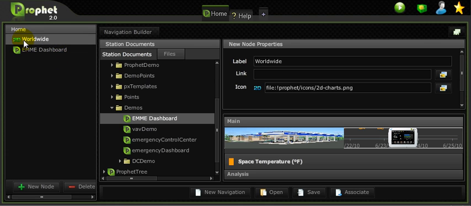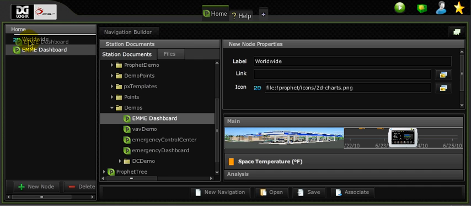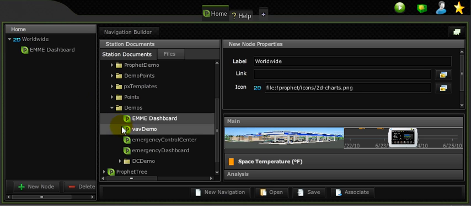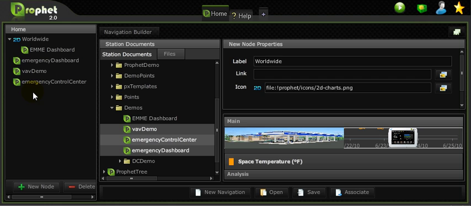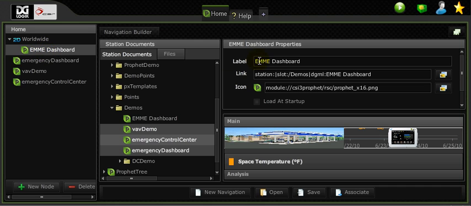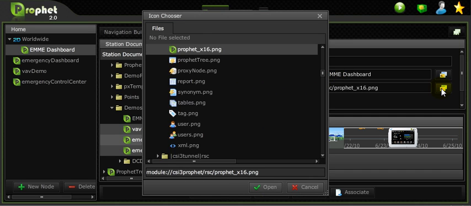In order to nest it in the worldwide node, we can click the dashboard and drag it over the node until the cursor goes right in the middle. Once we drop it, we have created a hierarchical tree. We can select several documents from the Station Documents tree and drag them over into the navigation. When we select one of the documents, we can see that the label is there, the link is populated, and to change the icon, we're going to go ahead and click on the Browse button.